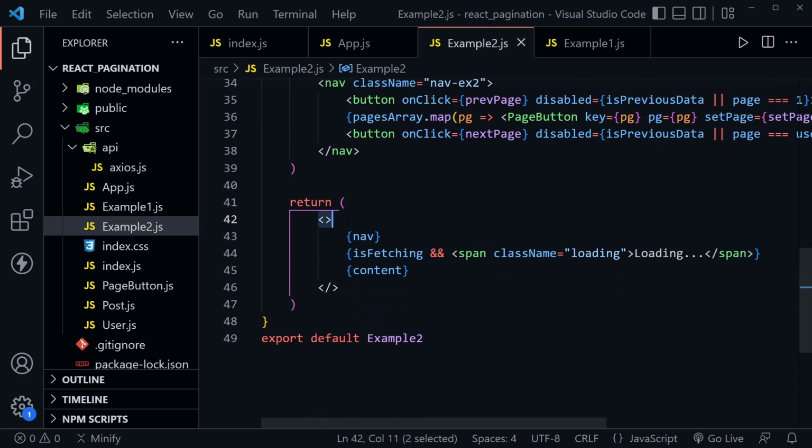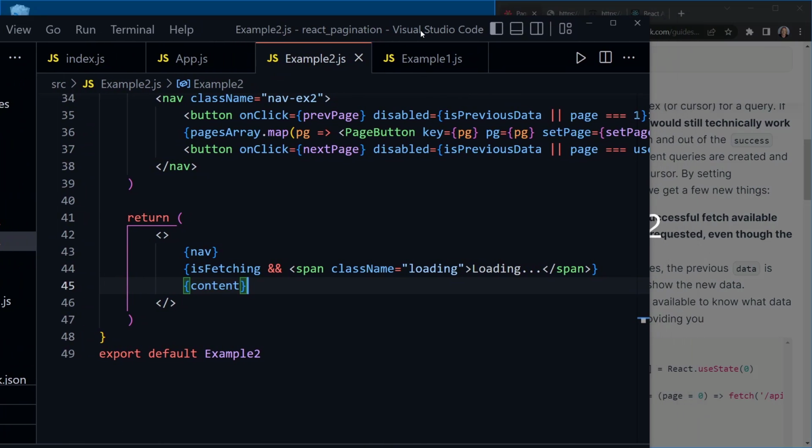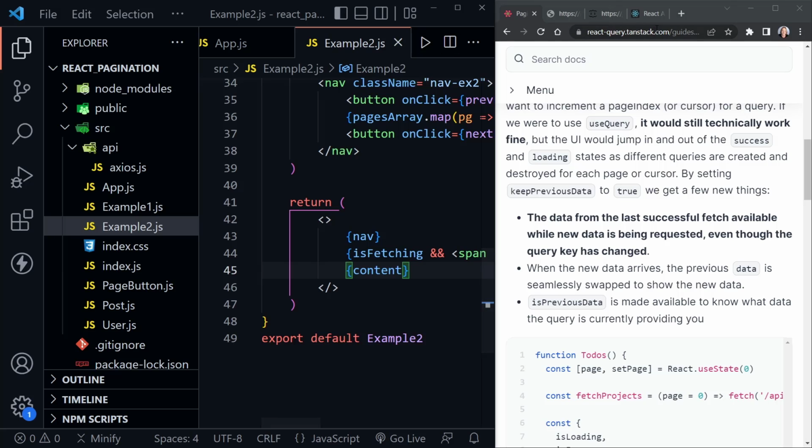So we have a fragment again. We display the nav that we created above. We also display the content, and then just because we can, going to display if isFetching is true, a quick little isLoading, but it's kind of flashy and I don't know that I would leave it. I just want to show that's possible based on the isFetching status. So with that said, now let's drag this back and let's look at how all of this works once we're back to our example.